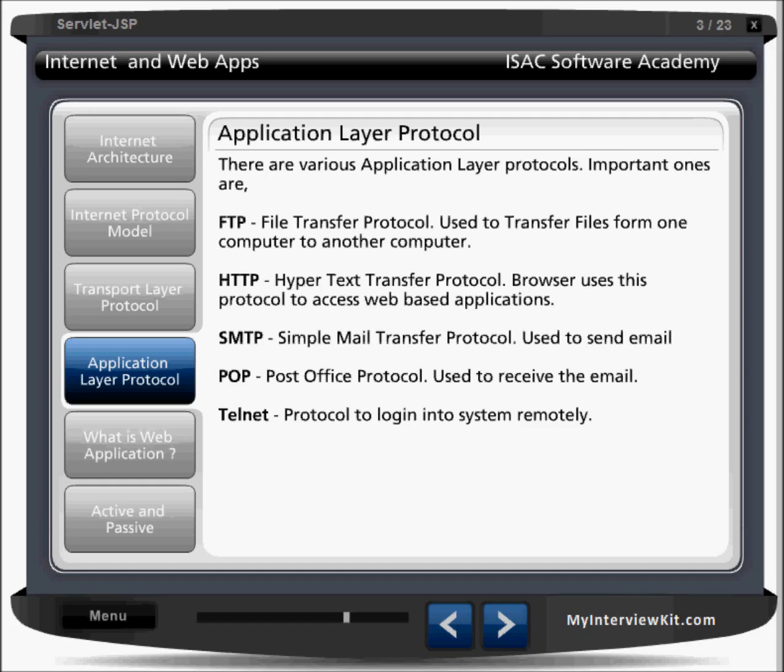SMTP, Simple Mail Transfer Protocol, is for sending mail, and POP, the Post Office Protocol, is used to receive email. So SMTP for sending, POP for receiving, right? Telnet: let us say you are here and you want to work with another, remote system. You can just connect with that remote system and you will get everything on your machine and you can work with that. So you will have a feeling that you're working on the remote machine, but you are not there, you are working from your own system.